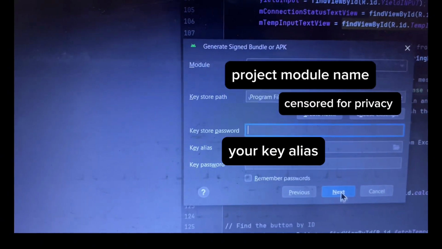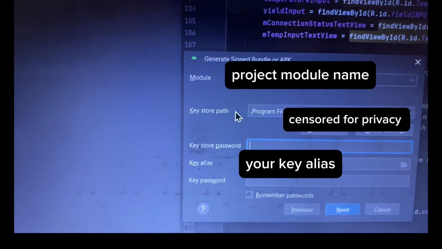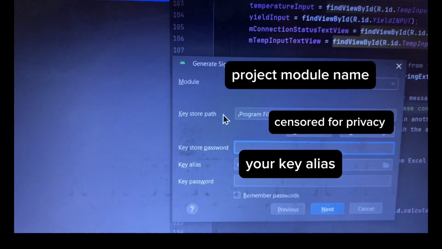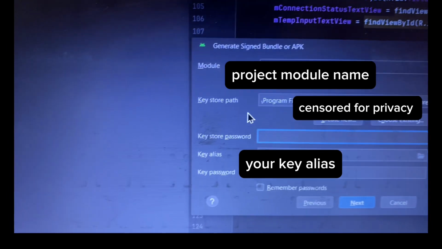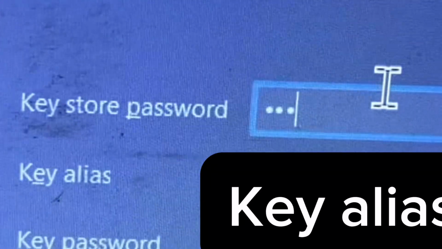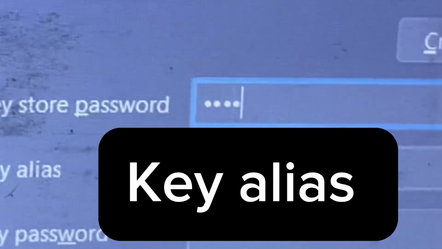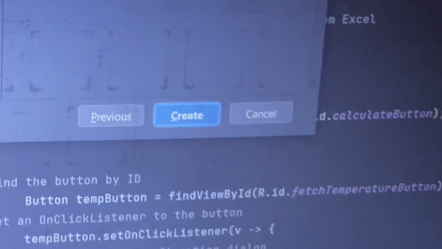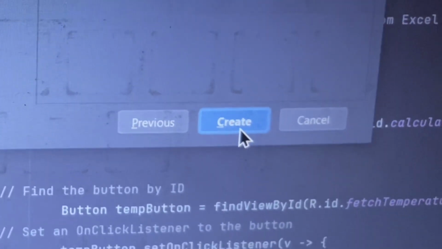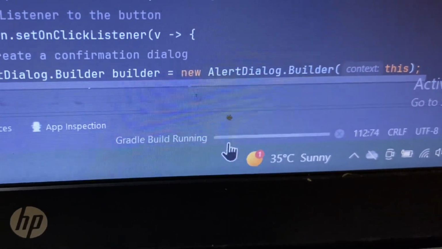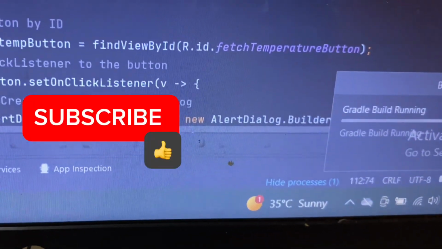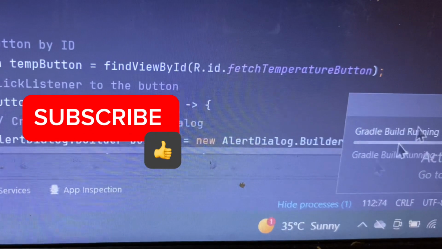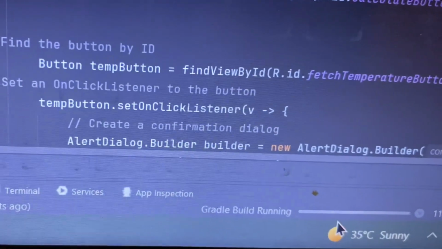and then click next. You should have a key store path already, and there are a lot of tutorials for that. You will just enter the password, and then create for release, and then Gradle will build. Okay, and then you just have to wait for it.